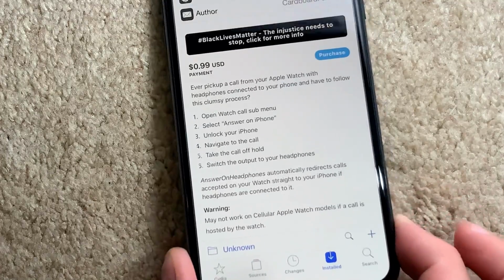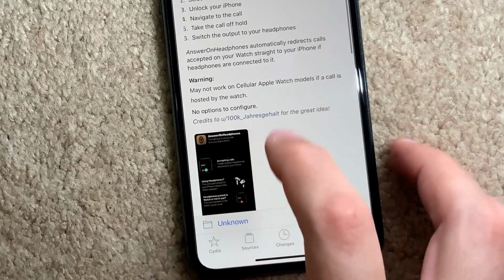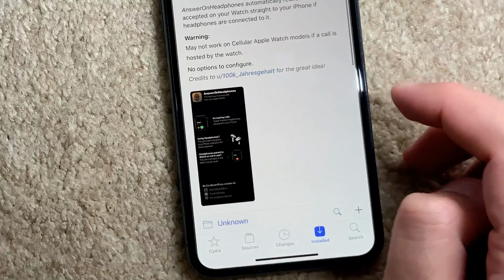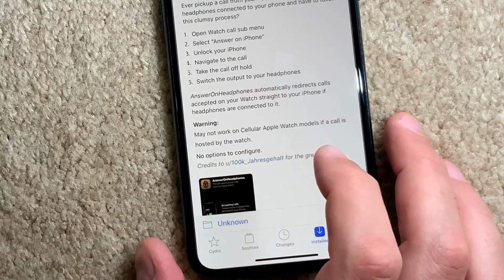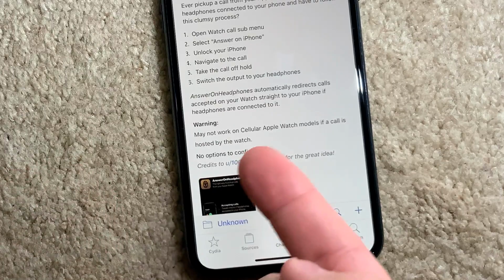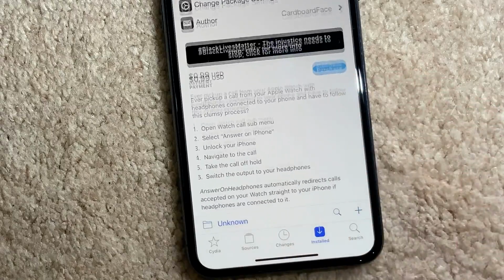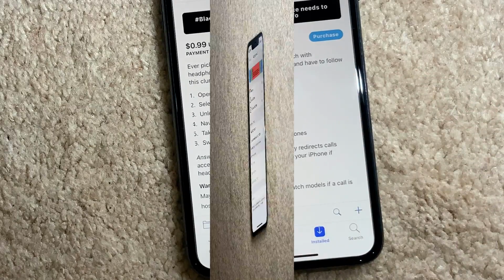This tweak automatically transfers your phone call, if you accepted it on your Apple Watch, to your iPhone whenever your headphones are connected, whether AirPods or regular ones with a wire. However, there is a warning that it might not work on the cellular Apple Watch if you take a phone call on those, because the call is hosted by the watch, so it's considered a separate phone call. So this is an interesting tweak, and it's $1.